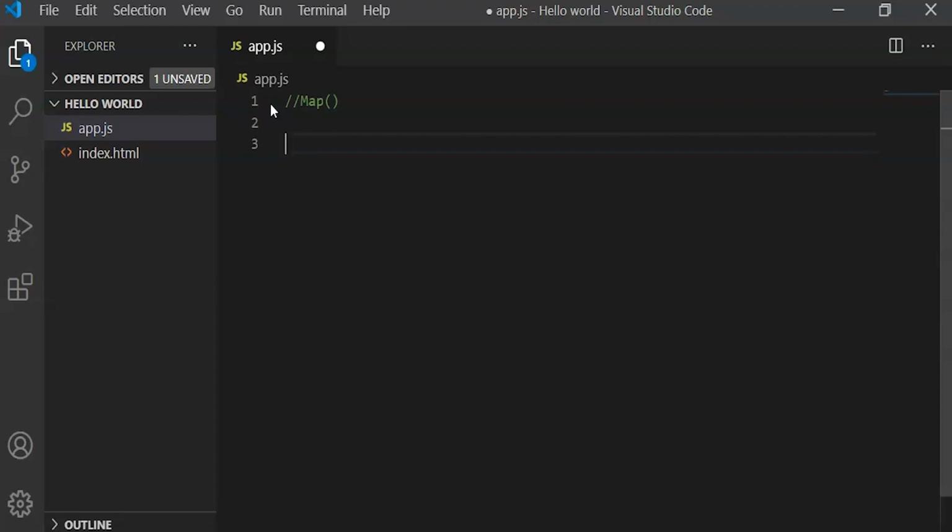And to use the map function, we will start with the same simple array of numbers. Let's define our first array, array 1, which is 1, 2, 3, and 4.